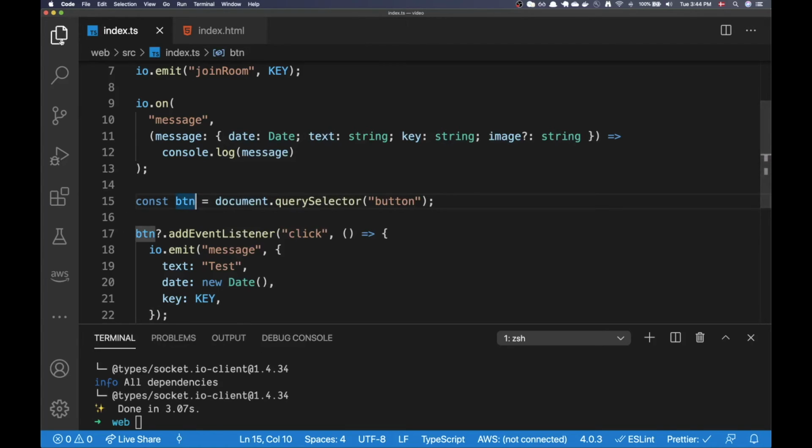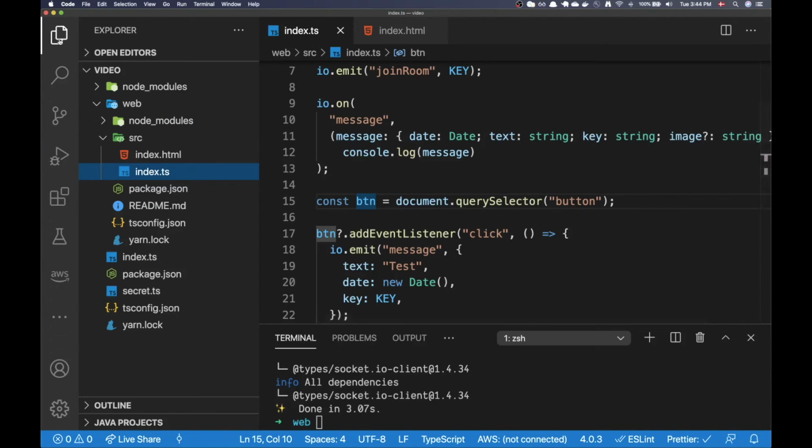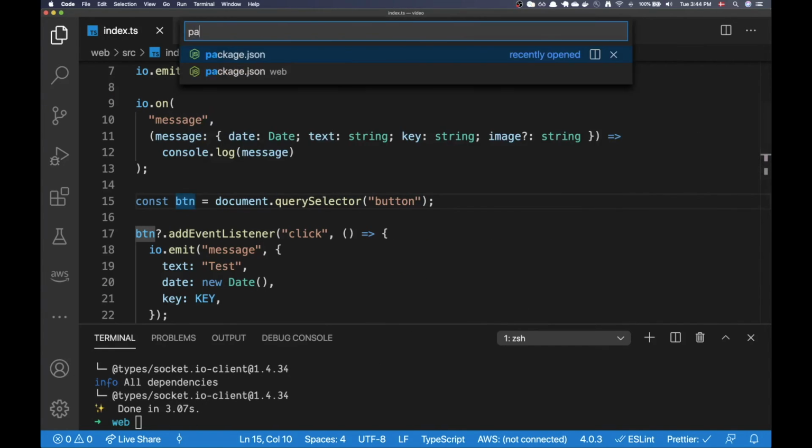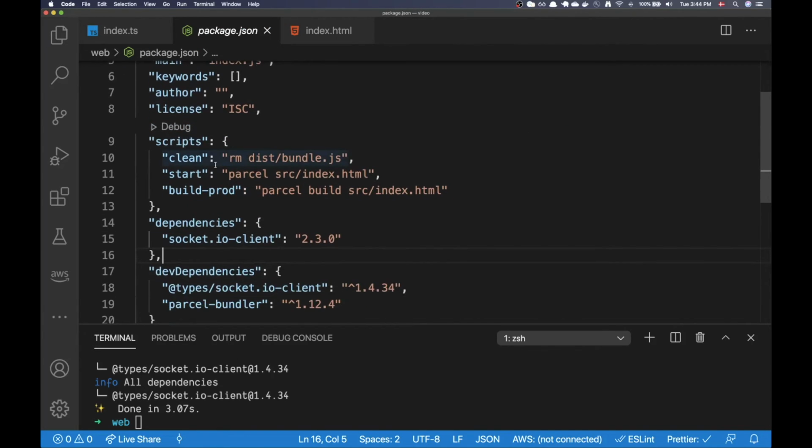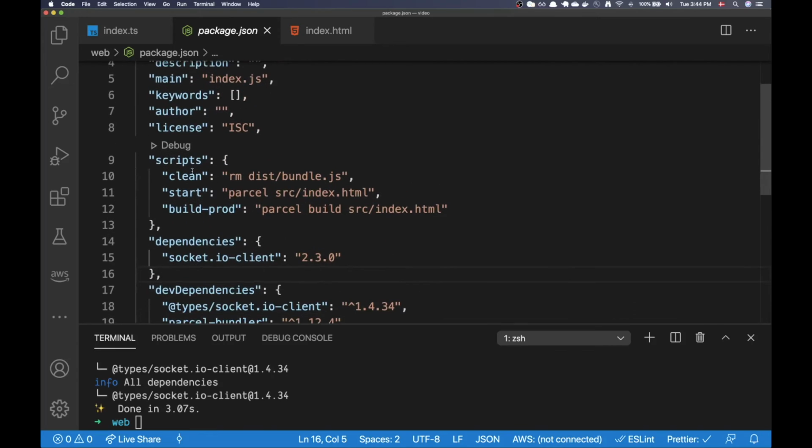Okay. Now, how do we actually get our web server up and running? So if you go to package.json on web, we can see that code we copy pasted in here has a start that calls parcel. So parcel is our bundler, and we're running parcel and pointing to an index HTML file. We can get our web server up and running. So let's do yarn start.